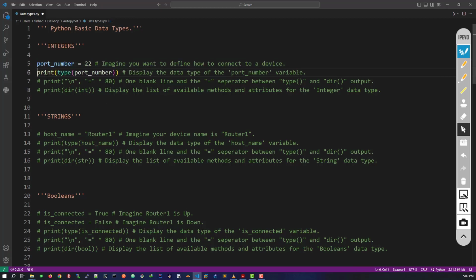Now, it is important to check the data type of this variable. In programming, especially when dealing with different data sources or user inputs, it's crucial to ensure that the data you're working with is of the correct type. For example, if you intend to use this port number in a script to connect to a network device via SSH, it must be an integer. If it's not, it could lead to an error or unexpected behavior in your script.